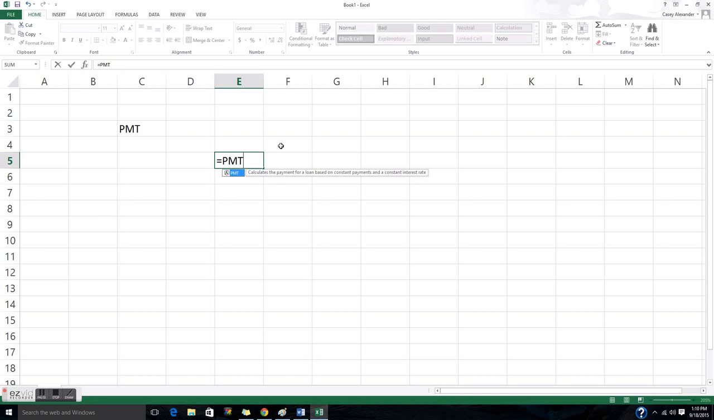And so the next thing you're going to want to do is after you have the equal sign and PMT, you're going to just do an open parentheses. And here's the great thing about Excel, it actually tells you what it needs in order to calculate this. One thing you will notice is that you have a rate, which is going to be an interest rate. You have NPER, which is going to be the number of payments that you're intending on making for this loan. And you're also going to have PV for present value, which is how much the loan is.